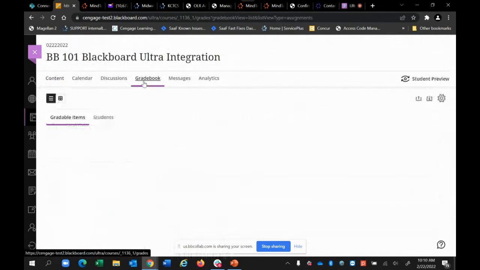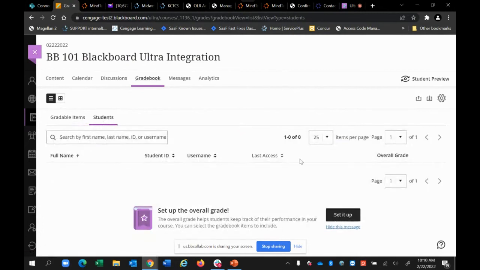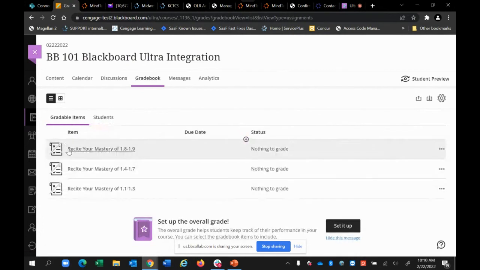Now that I don't have any students, it's not going to show the gradebook in the same way that yours will, because your gradebook will look a little different. I'll have students listed here, but I am able to see that I added these gradable items.